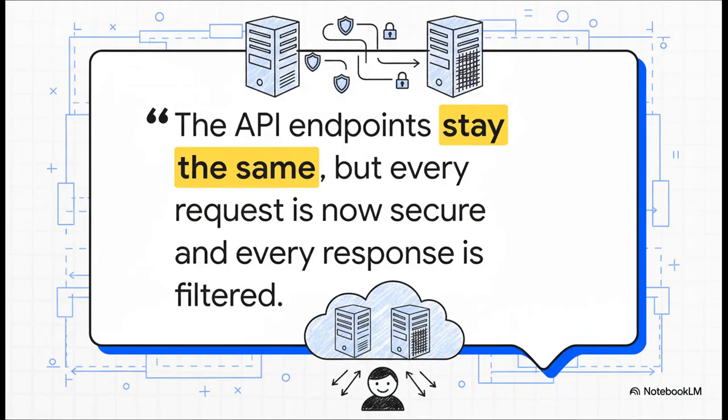I think this quote from the source material just sums it up perfectly. On the surface, the API looks the same, but under the hood, something fundamental has changed. Every single interaction with the backend is now secure and specific to the user, all because we gave the AI a clear blueprint to follow.